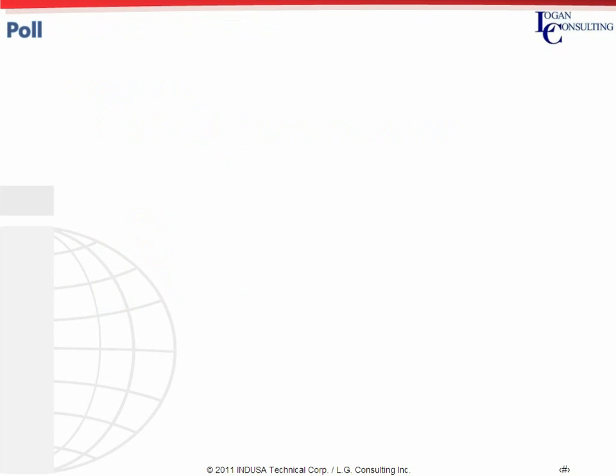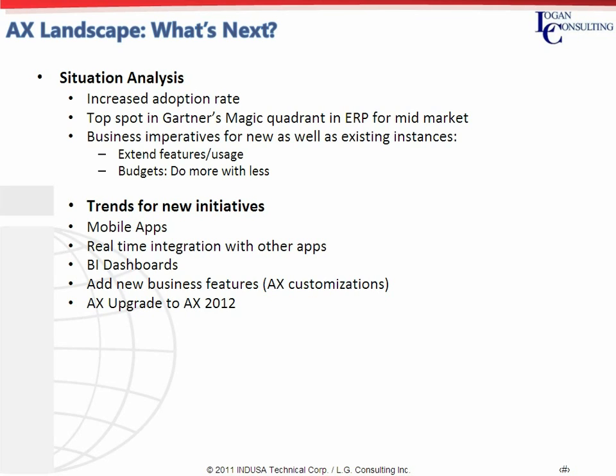In terms of some specific trends that we see for new initiatives for existing AX customers, most tend to fall into a small set of categories. These would include extending AX functionality through the use of mobile apps, which we'll be discussing today, or implementing real-time integration to other applications in the business. Additionally, the creation of BI dashboards and adding new business features through AX customization are also receiving attention and funding. Finally, with the rapidly impending release of AX 2012, we are seeing many customers and clients who are focusing their IT plans and dollars in that area as well.